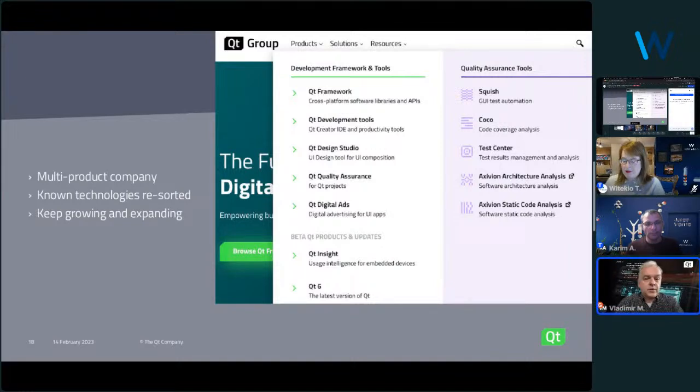And we are also working with some other products which will be listed later, but we also have some other product lines which are totally different, and some of their customers actually do not use Qt. For example, Squish or Coco, a set of quality assurance tools which we acquired via the acquisition of the FrogLogic company.